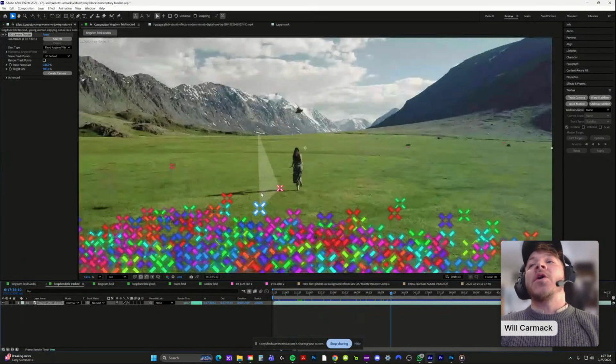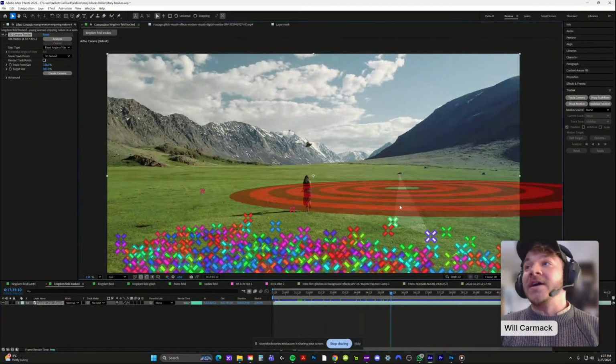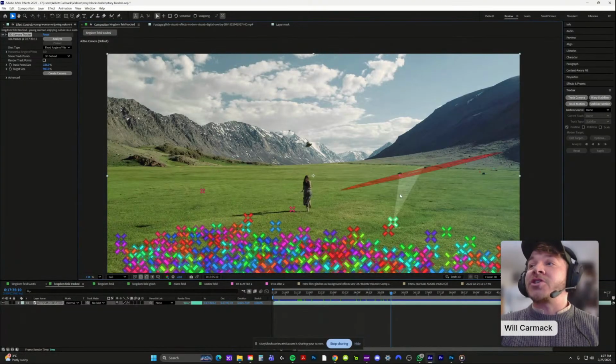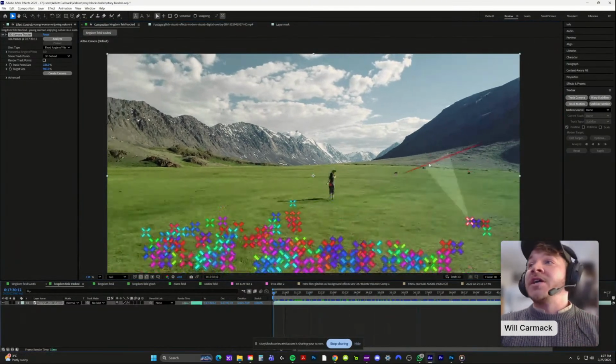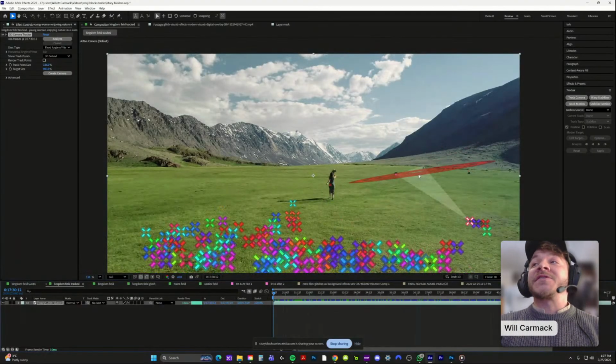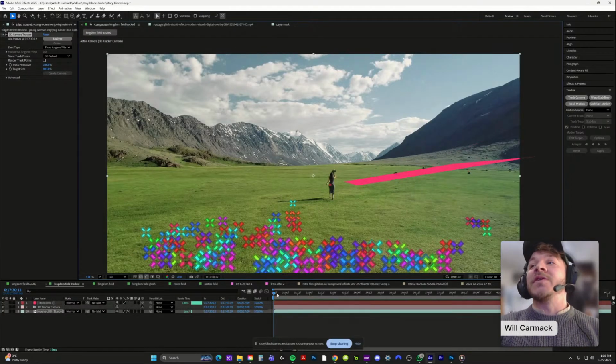So all these little colorful points, I call them skittles. These are your 3D tracking data. And everywhere you see a target show up is somewhere you can put a 3D or 2D object. Just for example, I'll click on this target here, and what we're going to do is right click and create solid and camera. I'll repeat that. A solid and camera is what we always want to create doing this trick.